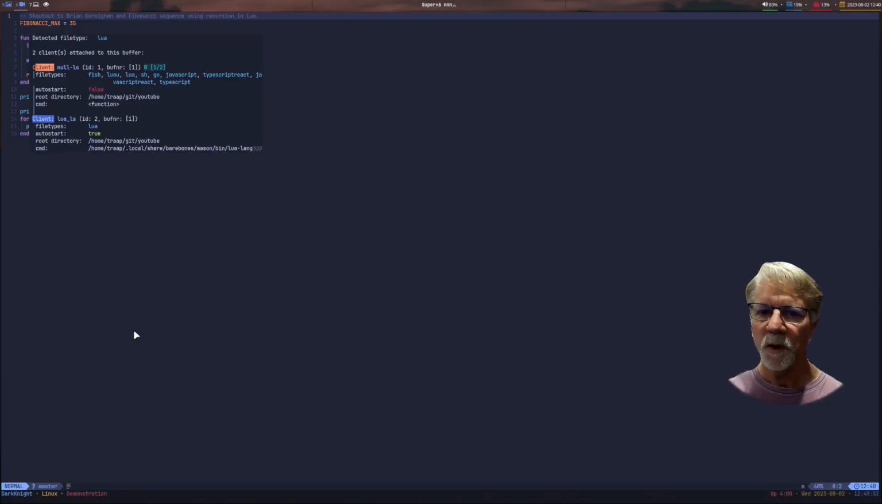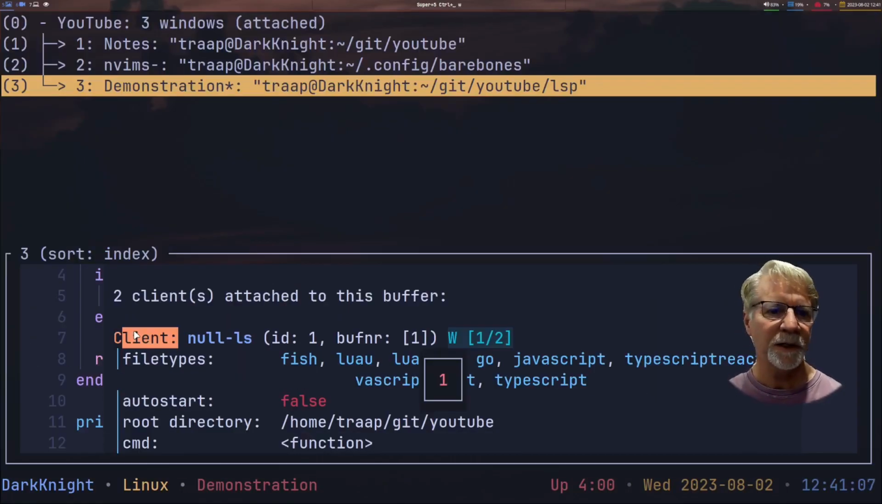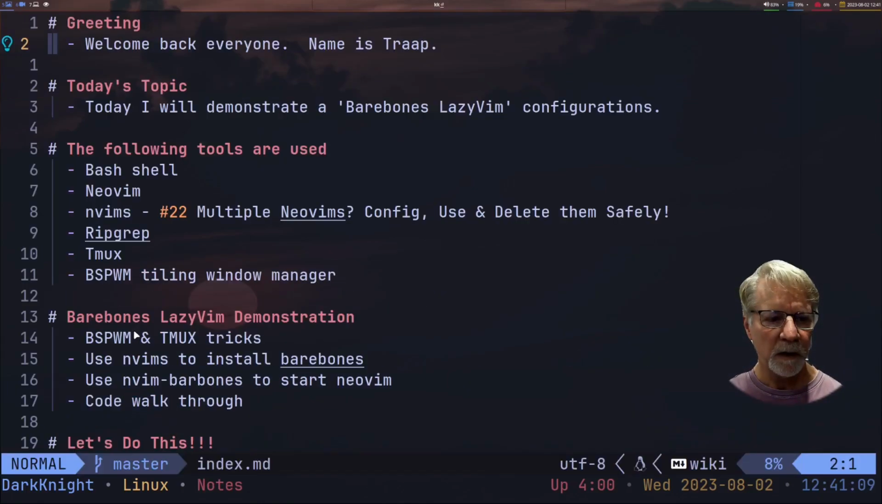I thought that was pretty cool, and I wanted to show you guys that's a way you can use this to get some kind of cool stuff done. So if we go back to desktop number 5, and we go back to our NeoVim, our Tmux window list, go back to the notes, I've demonstrated to you BSPWM and Tmux.